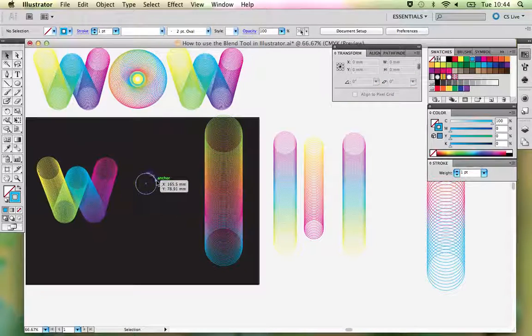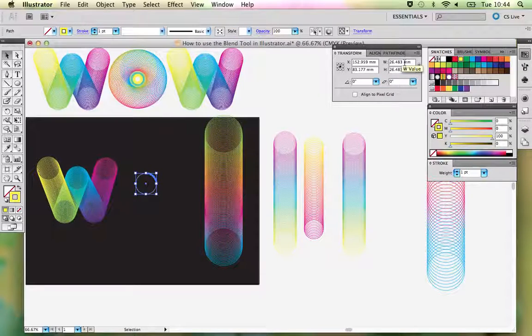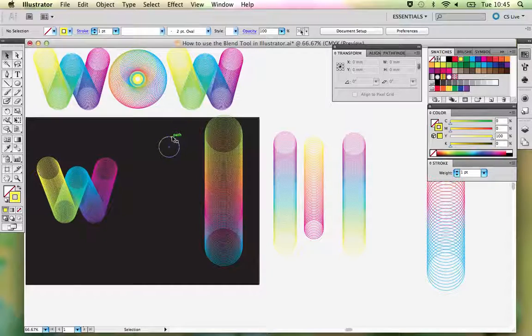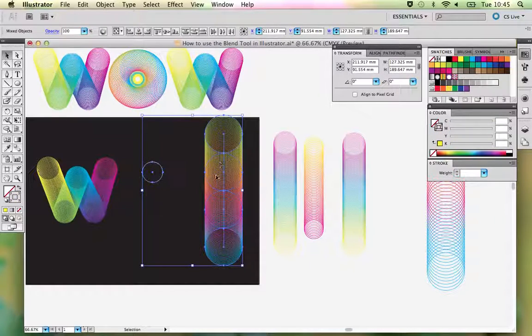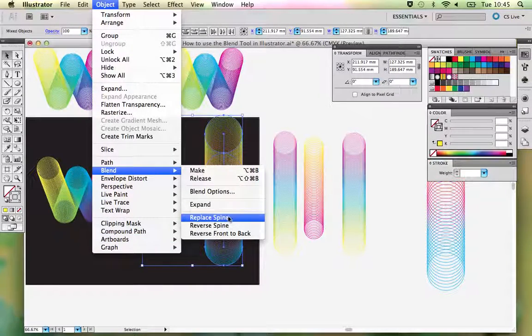We then need to make our little circle here. 26 by 26 we'll say is a good size. So if you want to create your circle shape, go into your transform palette, or you could have just set that up to make your circle that size, and then get rid of that one because I don't want to use that one for now. Then I'm going to replace the spine using this one onto here. So object, blend, replace spine.